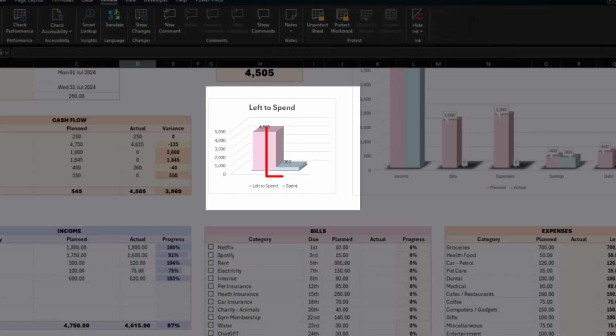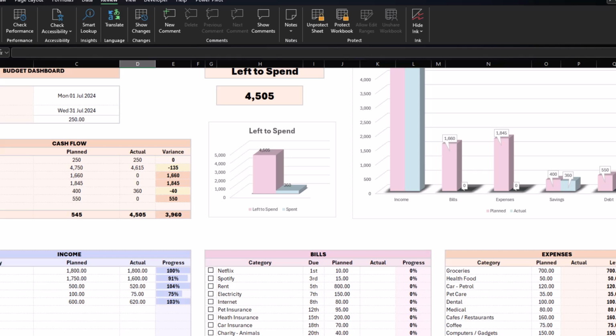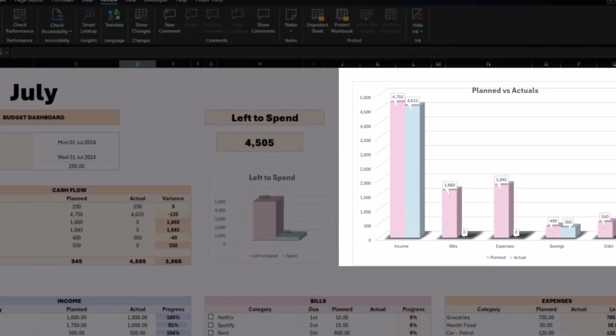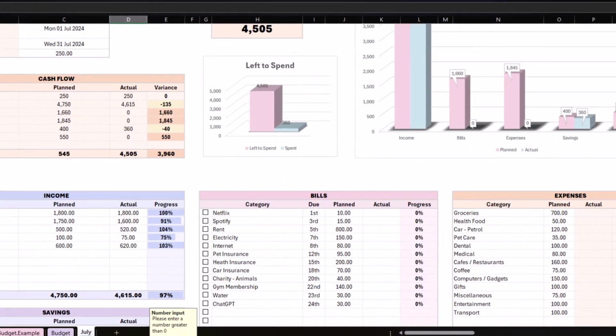And now we can see that we've saved $360 this month. And you'll see this coming up now here as well in the plan versus actuals graph, 360 against your target of 400 for the savings. So the next part is the bills.